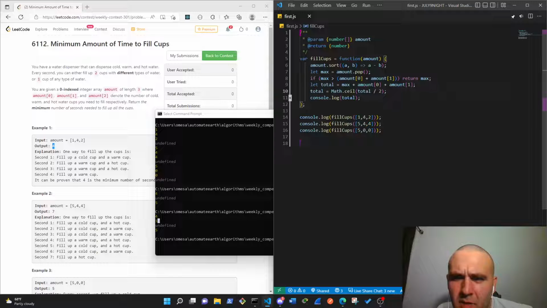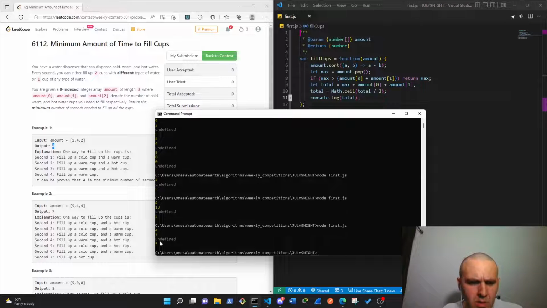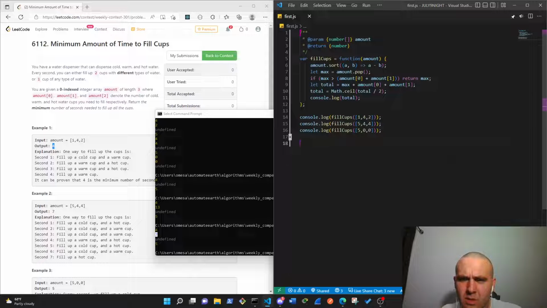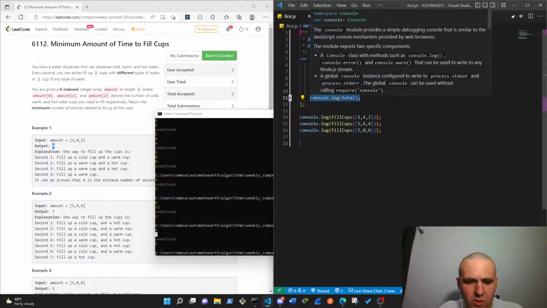Because if total is 12 and we do 12 divided by 2, we'll get 6. And if we run Math.ceil on 6, we're already at an even number, so it'll stay at 6, right? But if it's 13 and we divide it by 2, then we'll get 6.5 and it'll round up to 7. Let's check. Yeah, so we got 7 in this case. And then we'll just return total.